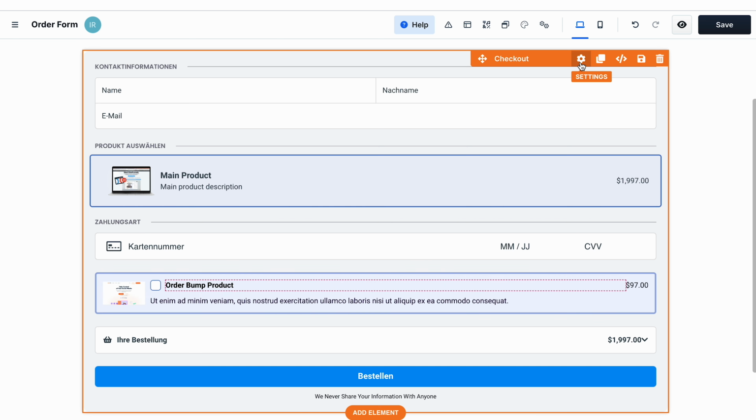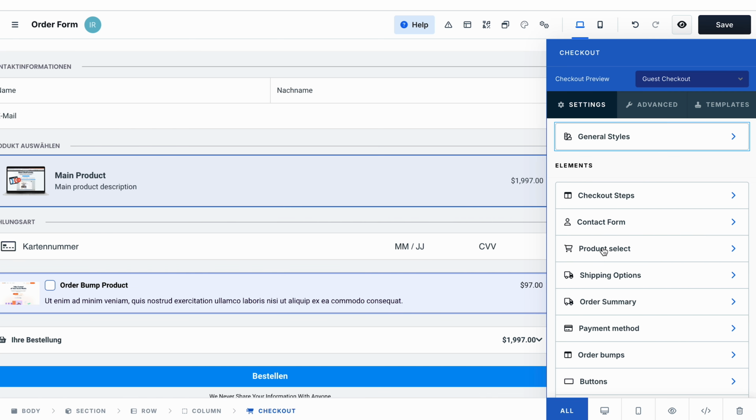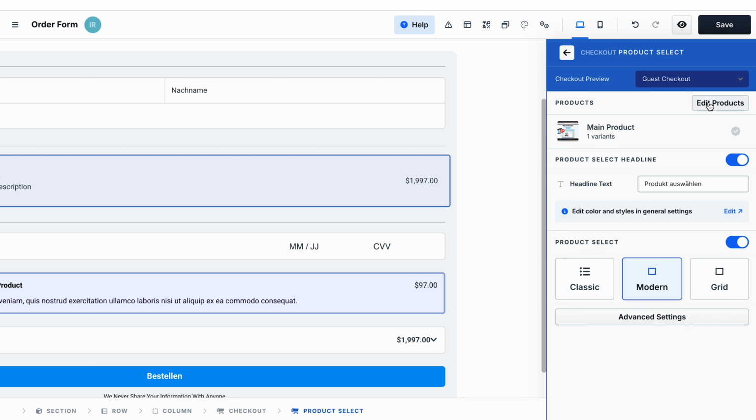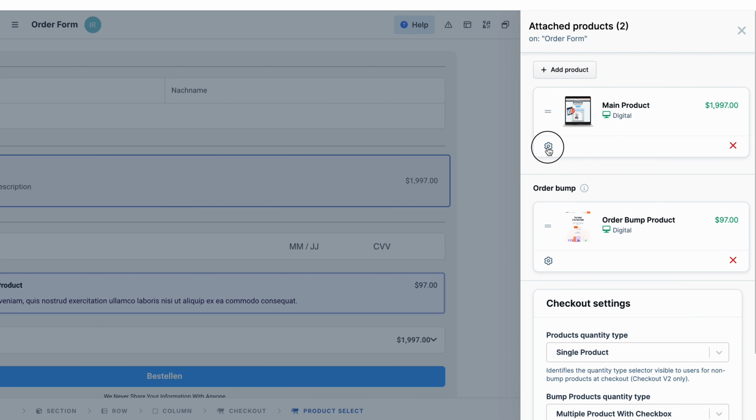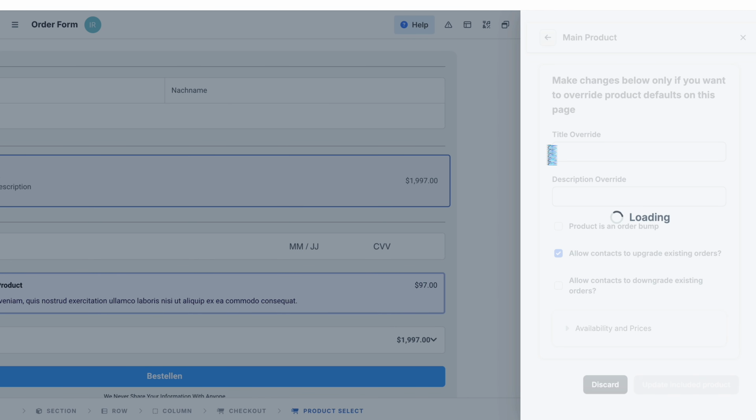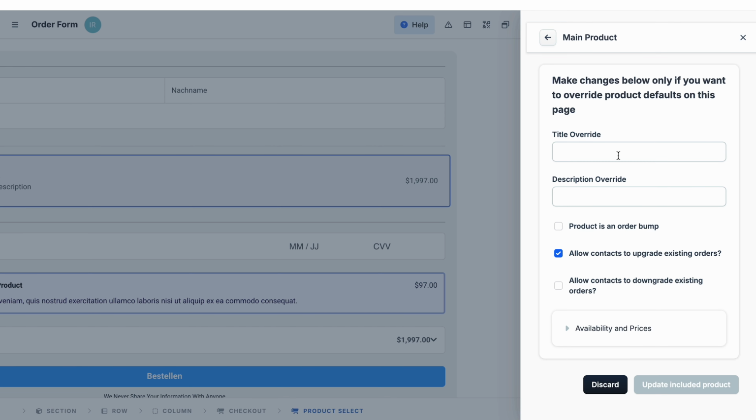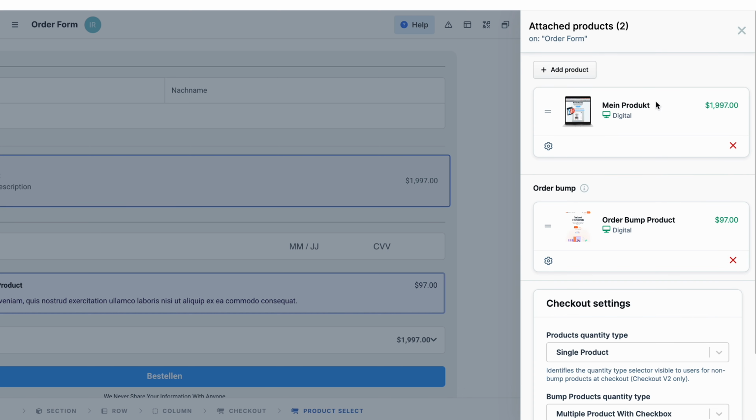You can either go to the checkout settings, then go to the product select, click Edit Products, and go to the settings of the product. In these fields, you will be able to change the title and the description of this product, and this will override the information about this product only for this page. As you can see, the title of the product was changed.